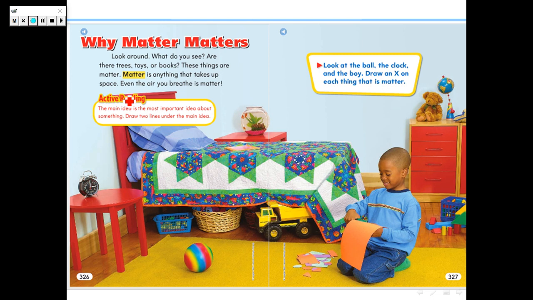Thank you. For the active reading, the main idea is the most important idea about something. Draw two lines under the main idea. So everyone, with your pencil, follow me because we are doing the line now. If you look at this paragraph and you read it, you will find that all this paragraph is talking about only one word. So what is this word? This word is matter. So everyone, please make a line on this sentence.